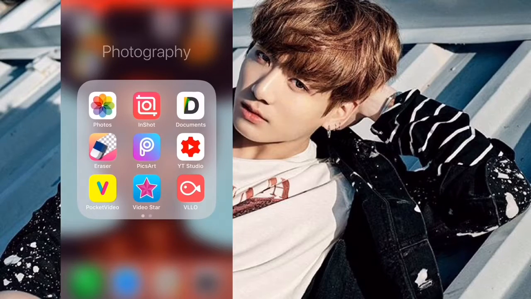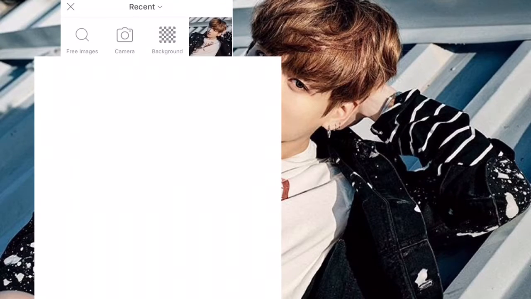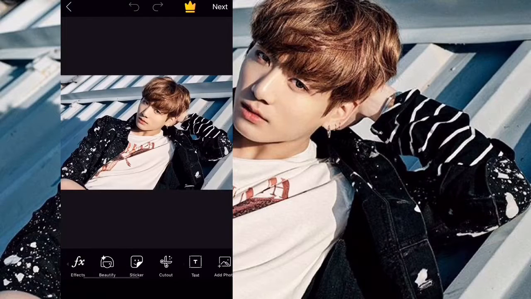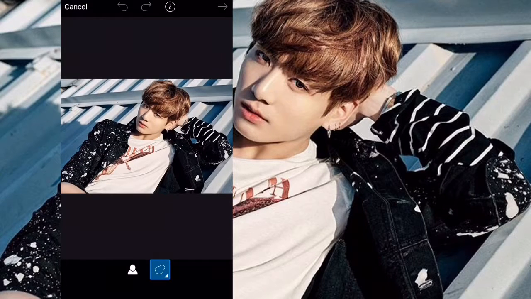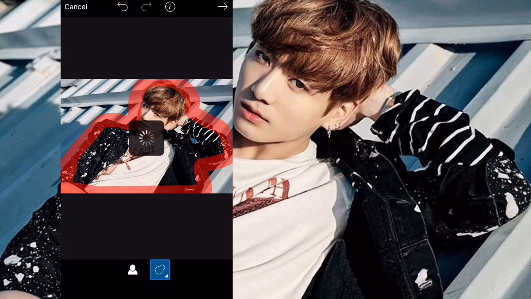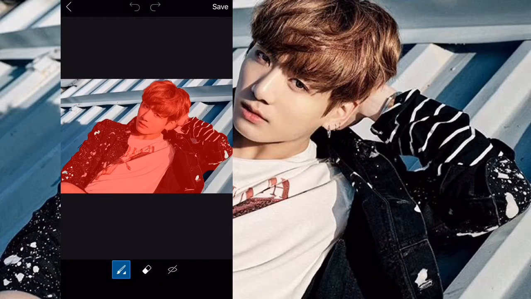Okay, so what you want to do is open the app PICSART and then select the image that you want to edit, and then select the cutout feature. You know, the little scissors, you'll see it, you won't miss it. Anyway, just outline the entire photo, or to save time you can click the little person icon. Anyways, just cut it out. It will look like this.